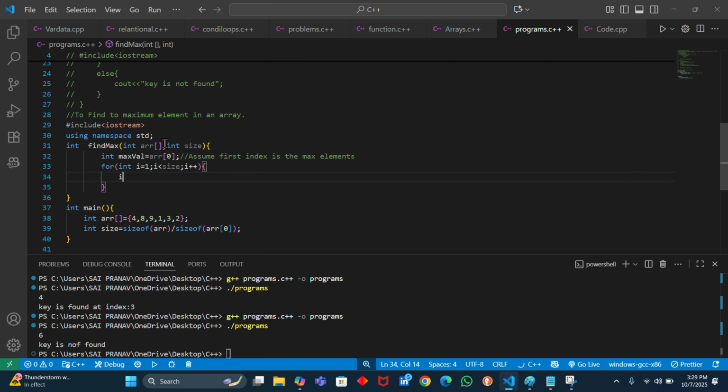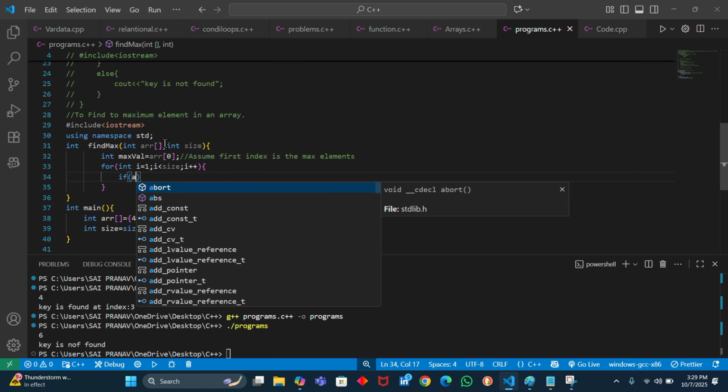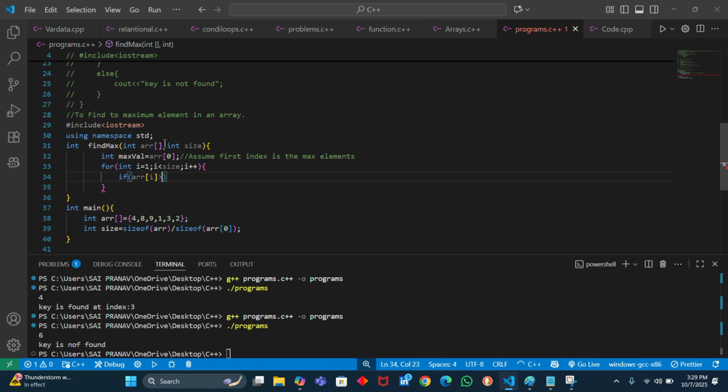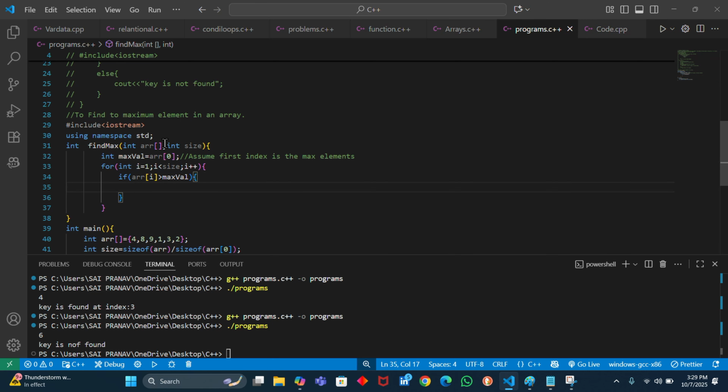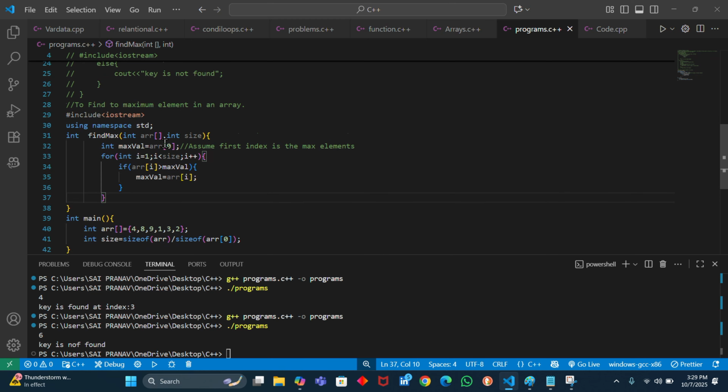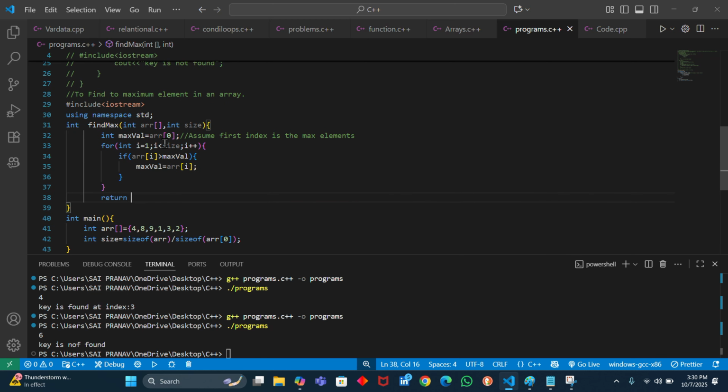Okay. Here we will write a condition that arr of i, that means the second element, is greater than what we assumed as the maximum value. If that is true, then we need to update the max value. Max value will change to array of current index. After that, we need to return the max value.